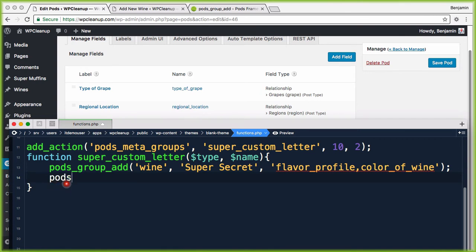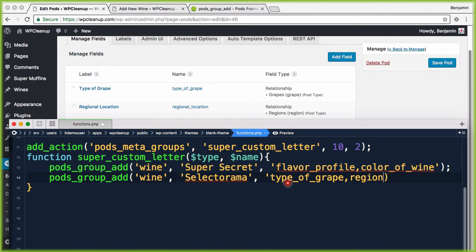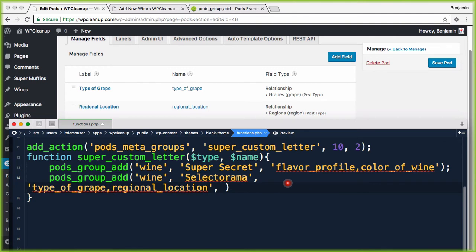So I just do pods group add. I'm going to add it to the wine, and we're going to call this one our Selectorama. And that's going to be the title. In this, we are going to do type of grape and regional location. So we're going to have type of grape field and regional location field. Now we're going to add something additional.